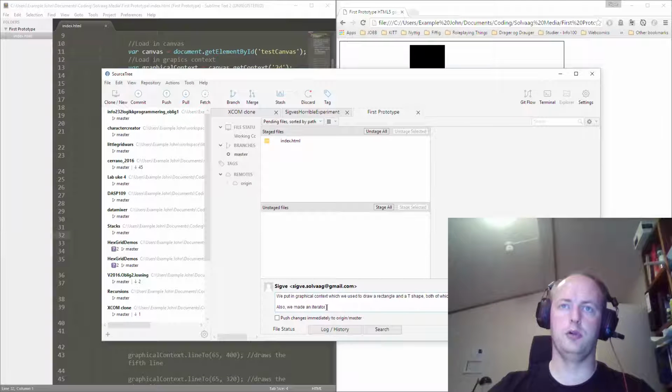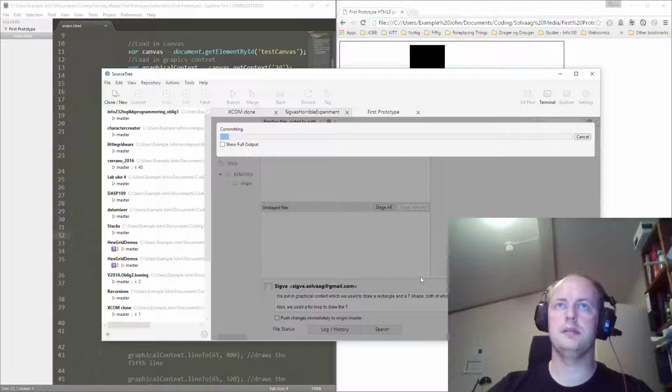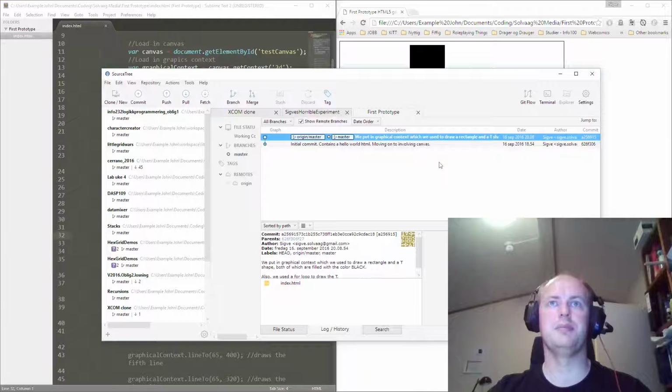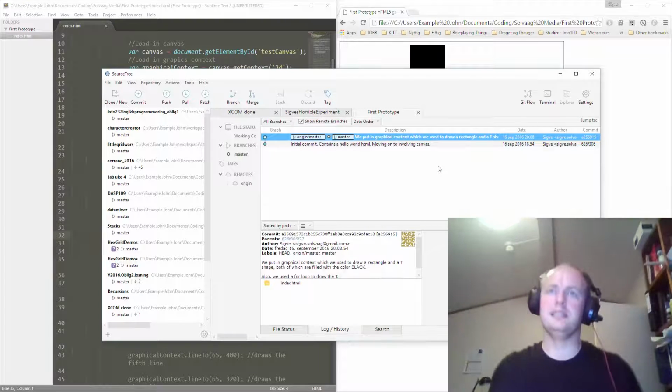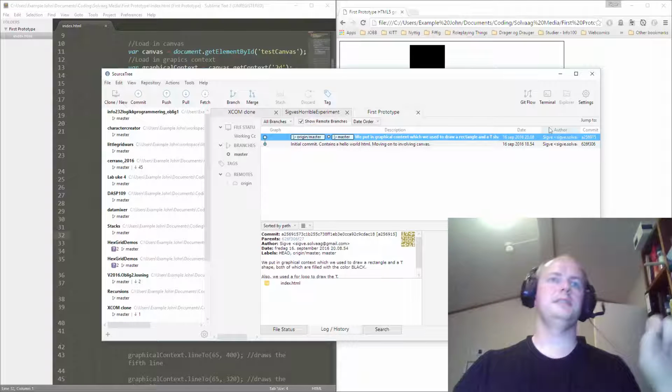Or, well, we used a for loop, actually. We used a for loop to draw the T. Okay. Commit. And push, because reasons. Normally, when working in other projects, I would probably make a bunch of commits and possibly push them later, but since it's just me in this project, we'll just stick to this. Okay.